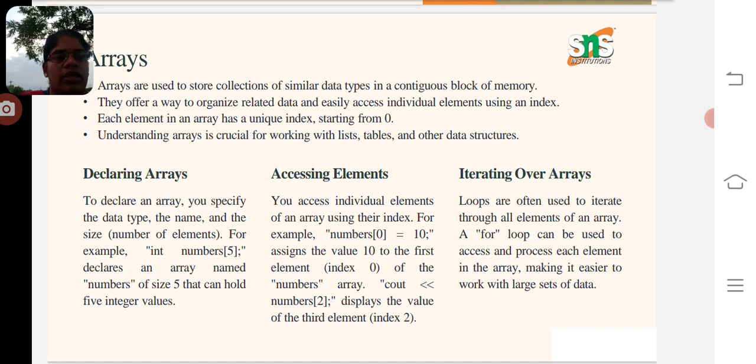Iterating over arrays. Loops are often used to iterate through all elements of an array. A for loop can be used to access and process each element in the array, making it easier to work with large sets of data.